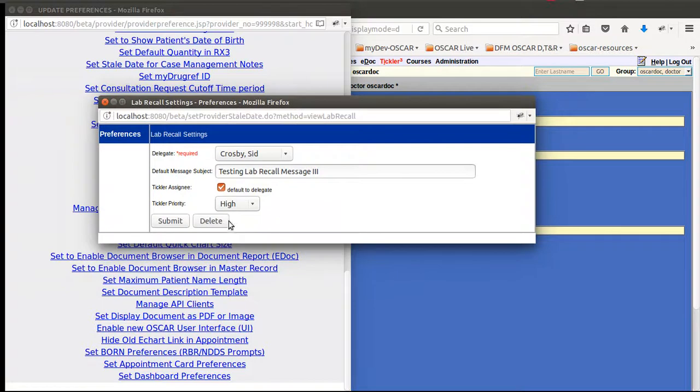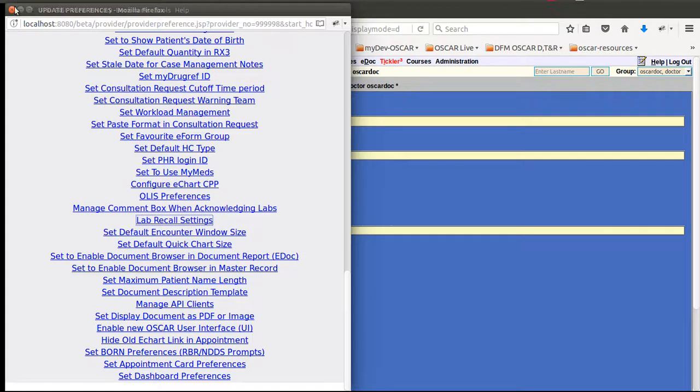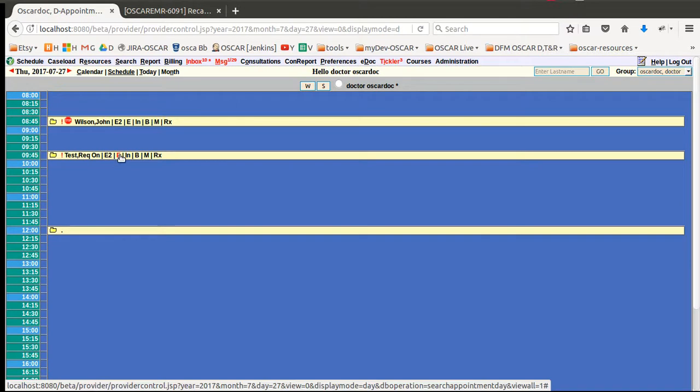Now the lab recall setting, you can also delete it. So when you go in here, you can just choose to delete this, and now that'll remove it from the database. And if I go back to the lab, the recall button will be removed.